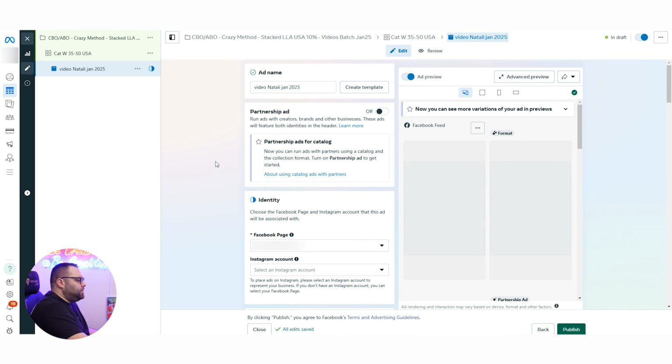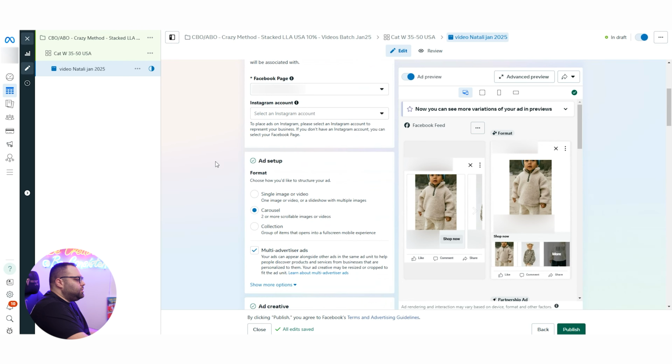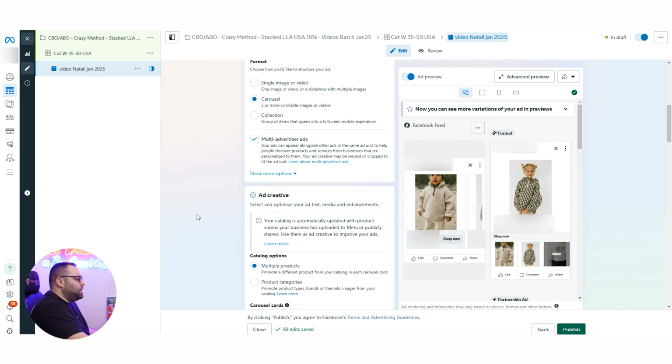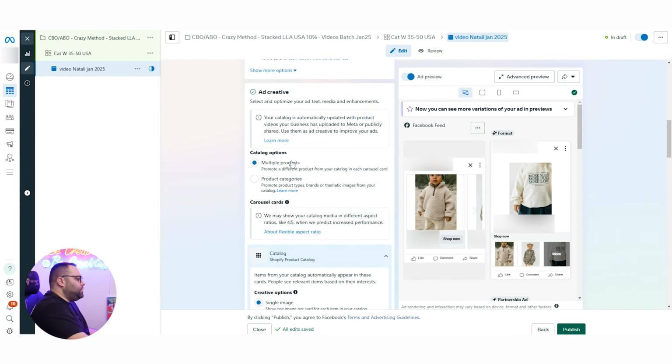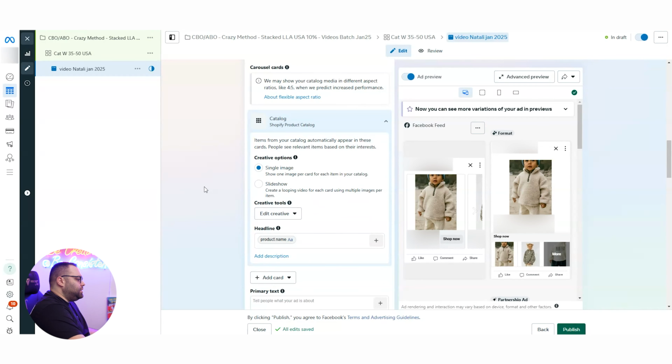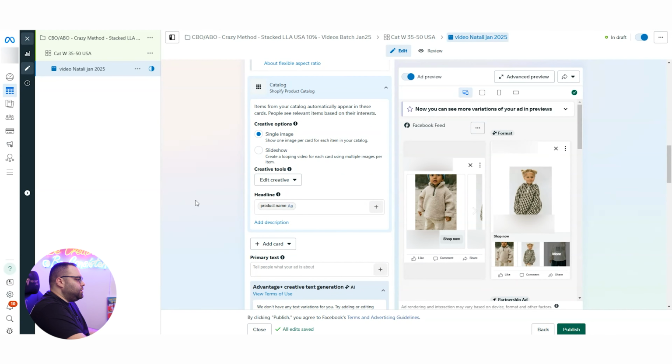Let's go on the ad level just to see how it looks. This is how it's going to look on the ad level. It's going to pick immediately the carousel, and it's going to start populating and telling you if you want to do multiple products or product categories. Again, the creatives that it's going to use are going to be in 1x1 size. It's going to take them dynamically from your catalog. You're using a single image here.